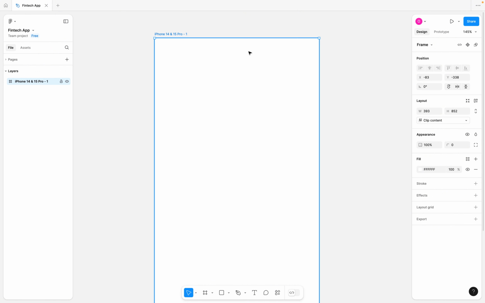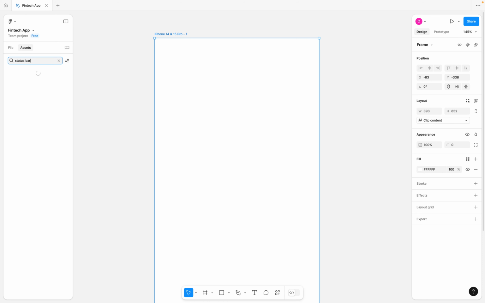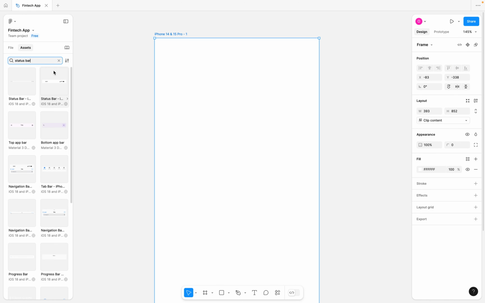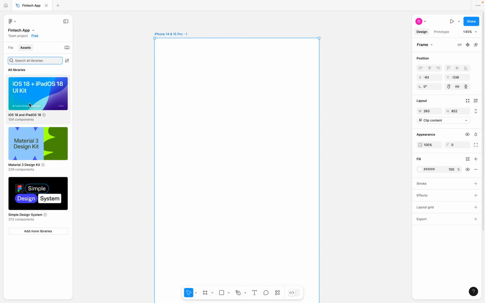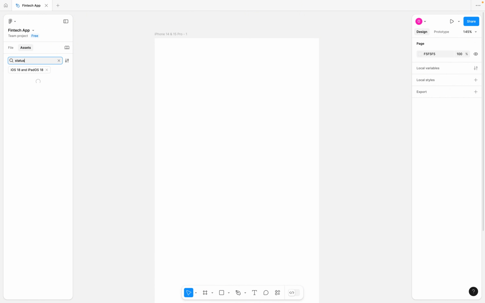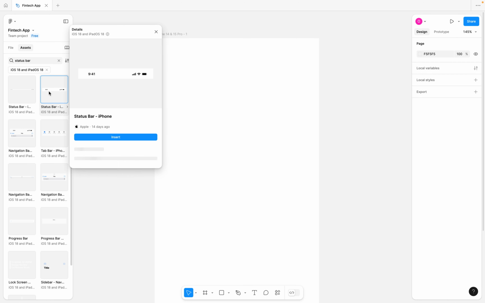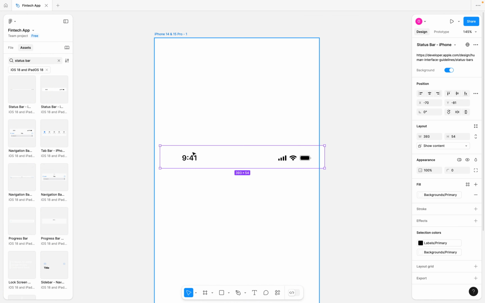So I'm going to go back to the file, and of course the first thing we need to bring in is the status bar. So I'm going to switch to the assets, and I'm going to search for status bar. Of course it's going to bring out all the status bar, top bar, bottom navigation bar for us, and I want to be really specific because I want the ones from the iOS kit. So I'm going to hit this X button here, and I'm going to select the iOS 18 kit, and then I'm going to search for status bar. So it's going to give us the status bar just for the iOS sections. I think I'm going to pick this at the top here, and I'm going to insert this into our page.